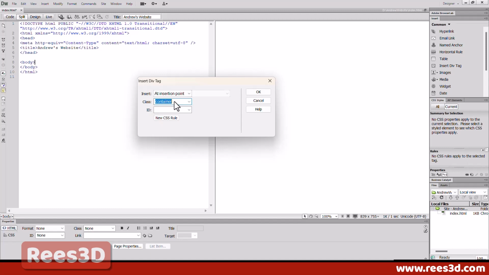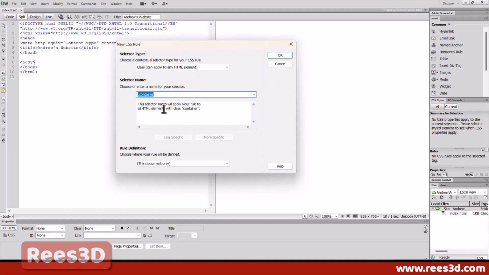Now when I create a class, I also need to define something called CSS rules to say this class is going to follow these different rules. So I'm going to click on this new CSS rule, and then it says dot container. That's the class name that we created. For this dot container, I'm going to define some CSS rules.